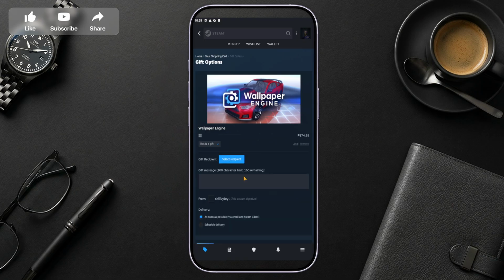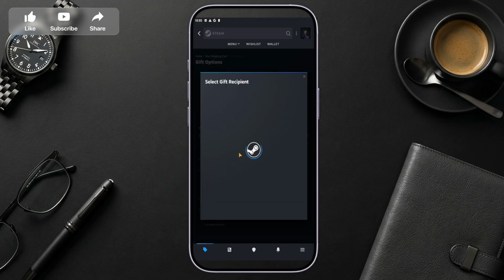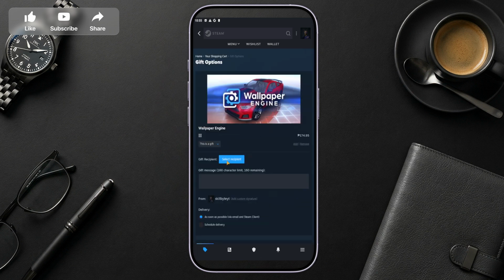This takes you to the section where you choose who the gift is going to. Pick your recipient from your friends list. Keep in mind that if the person isn't on your friends list, you won't be able to gift it to them directly through the cart, so make sure they've already been added before you start.